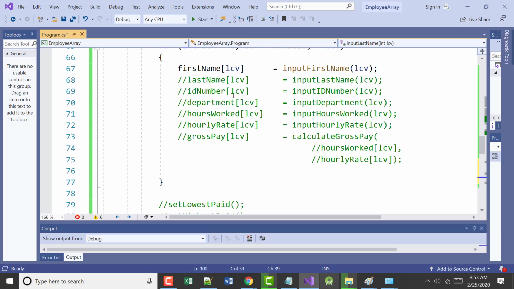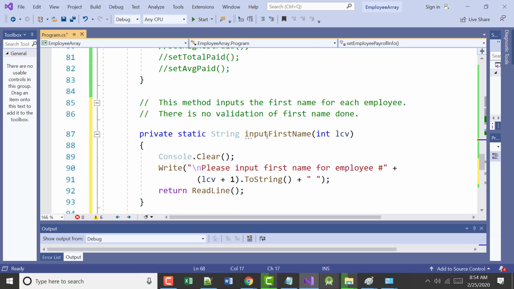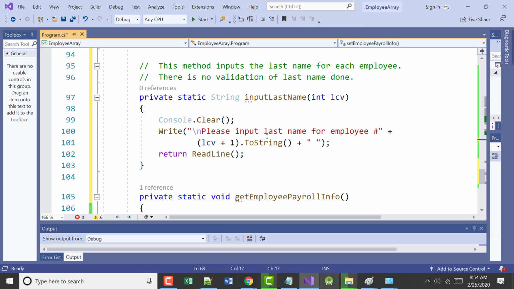Since I commented this line out here, I can now uncomment that one because it's not an error anymore. This looks just like the previous one did, except change every occurrence of first to last. So that's 1, 2, 3, 4 occurrences. Okay?